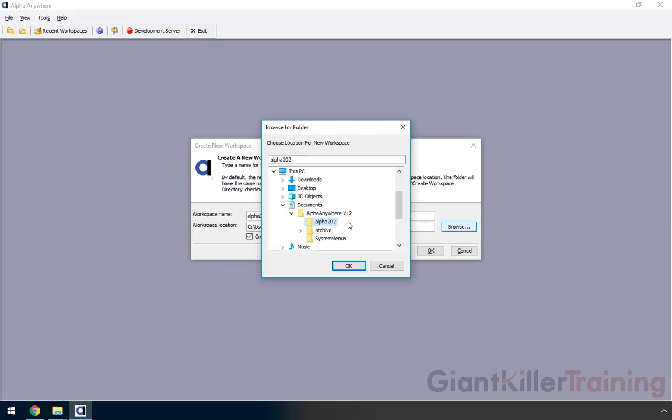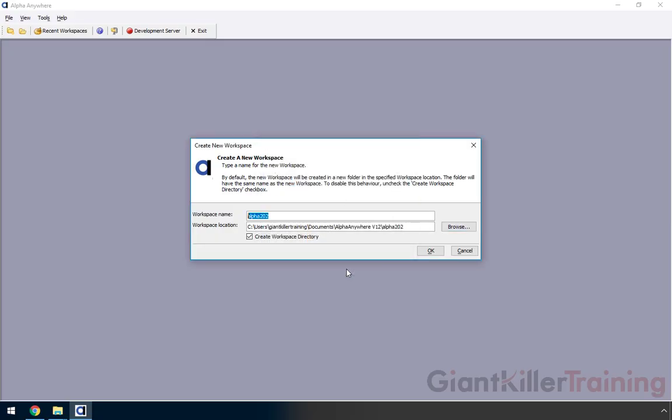So that's our primary folder. We're going to create our workspace within there so all the associated files are put in the right place. And click OK. So now we have our workspace name. We have our location. Very important is uncheck Create Workspace Directory. If you do that, it will create another folder within that folder. In our case, we don't need to do that. So Alpha 202, proper directory, unchecked, and click OK.